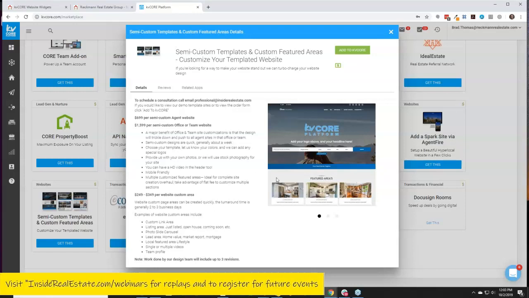The first one you'll see is $6.99 for the semi-custom agent sites, and then we have $15.99 for the semi-custom office or team websites. Down below here, ranging from $2.49 to $3.49, we have custom areas. If you are an agent and you are interested in customizing your site, this would be the pricing for you. If you are a broker with an office or a team that has a site, this would be the pricing for you.